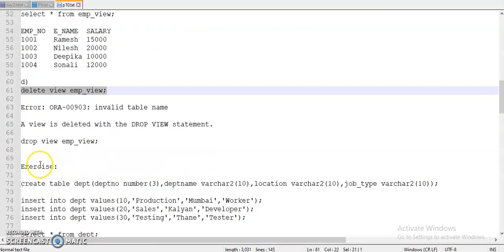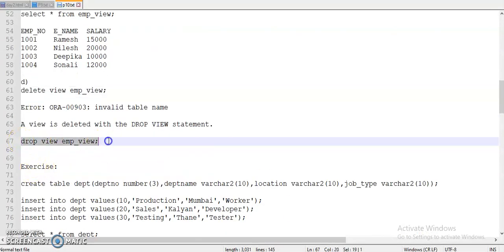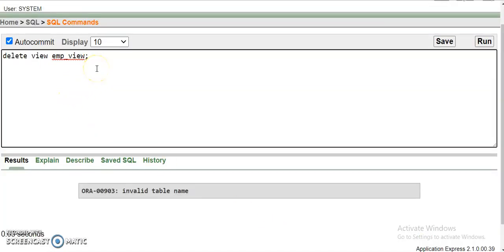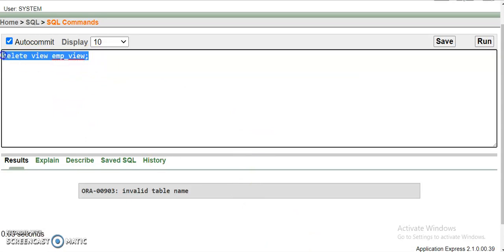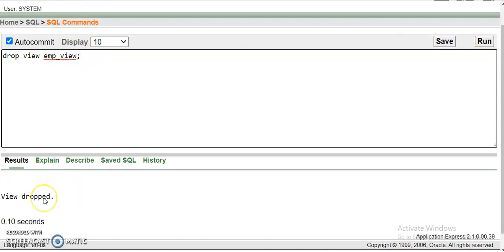So here there is a drop command. If you want to drop this view permanently, then we can use the drop command. So here I use the drop command and run. So the view is dropped.